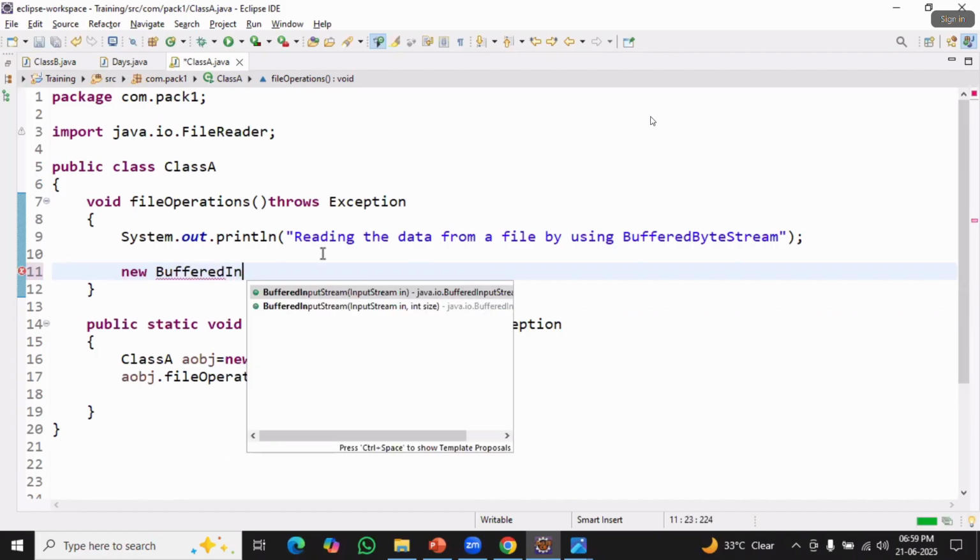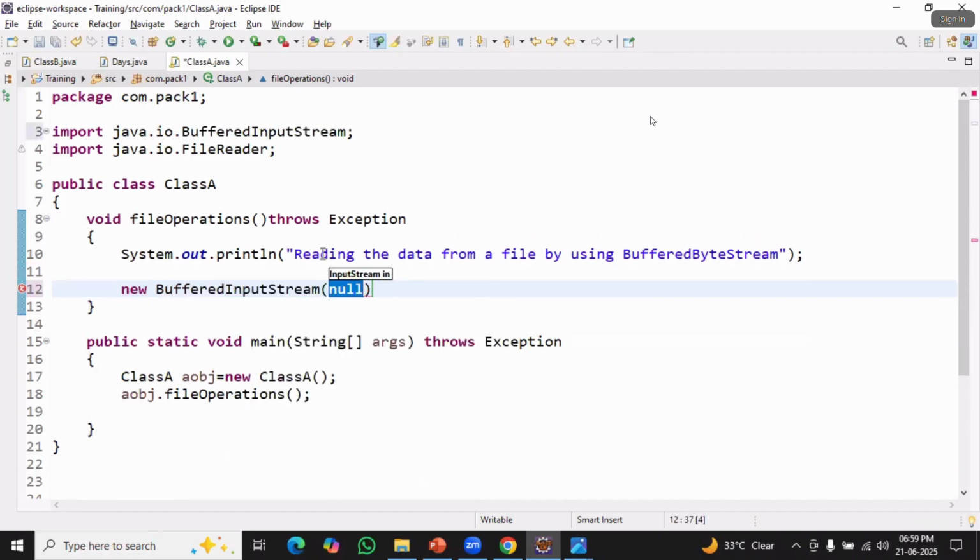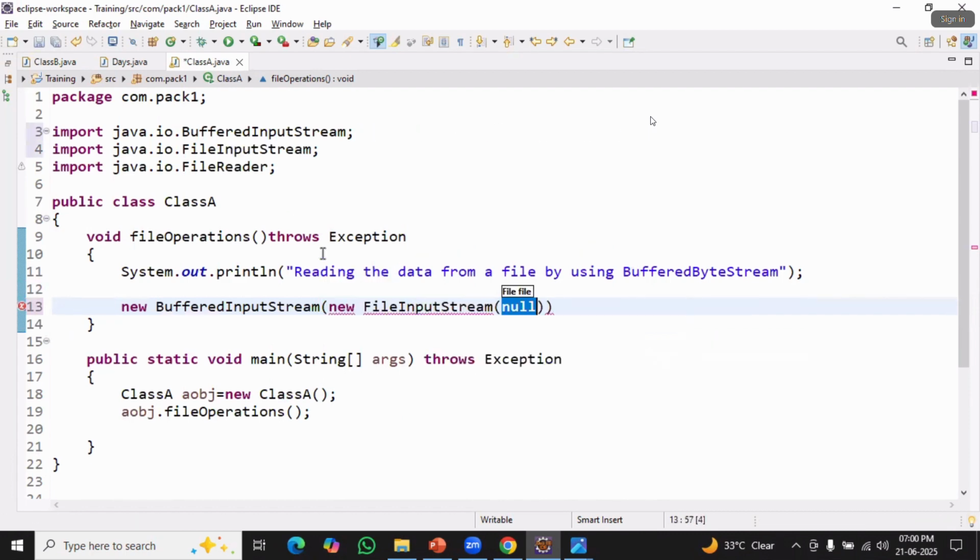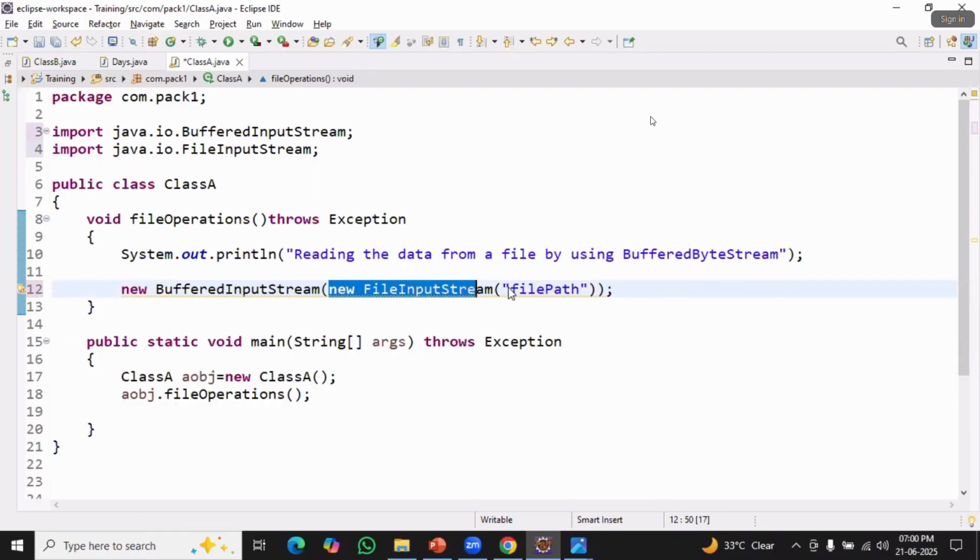buffered input stream. For this buffered input stream, we need to use file input stream as a source for its data. For this buffered input stream, we are passing file input stream object as its parameter. Okay, let me remove this. For example, starting from here up to here, I'll remove this. BIS equal to buffered input stream.